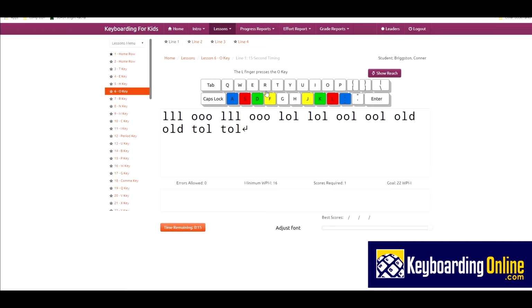And if ever you forget, like what home row finger presses the E? If I click on the E, oh, it's green. I see it's the D finger.